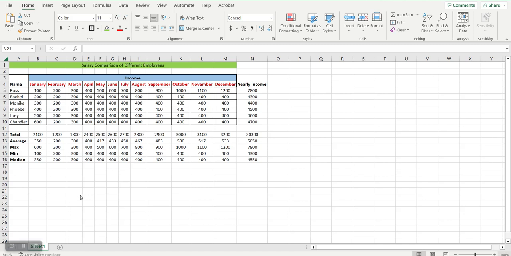Hi everybody. Today I'm going to show how to make a pie chart from different data points in Microsoft Excel. As you can see, I have tabulated different data sets here, and the first column is representing the names of six very popular characters, and the last column is representing the yearly income of those six characters.